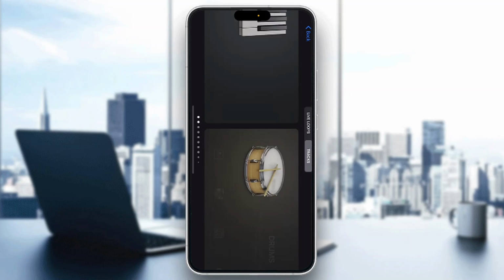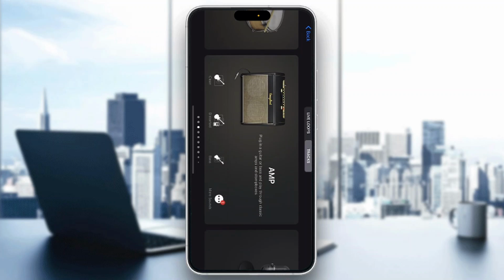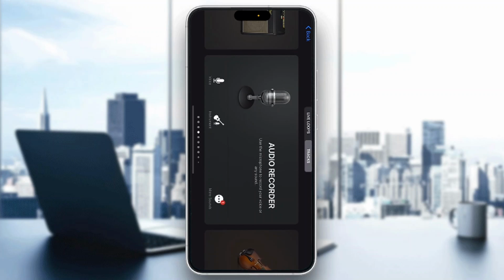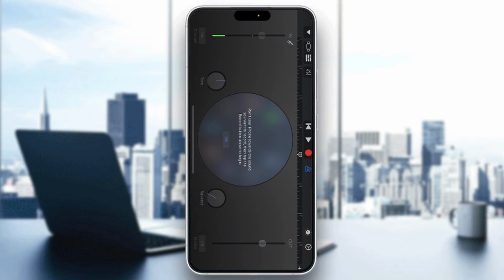As you can see, we have our keyboard right here, the drums. We can plug in a guitar or just use the audio recorder to get started recording ourselves today. So let's open up audio recorder right here so that we can see how it all works and how we can get started with using our plugins.